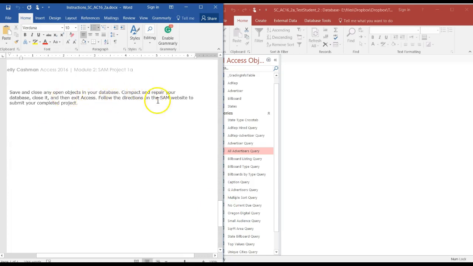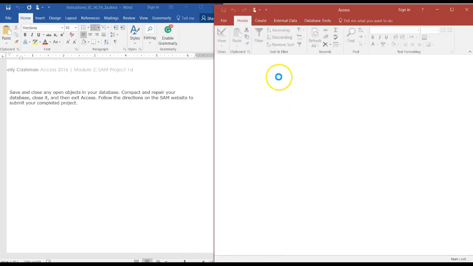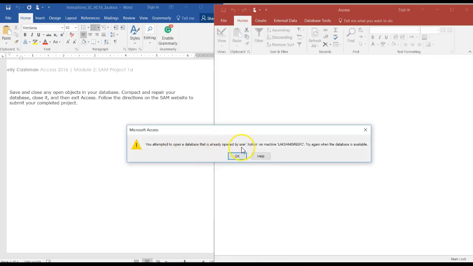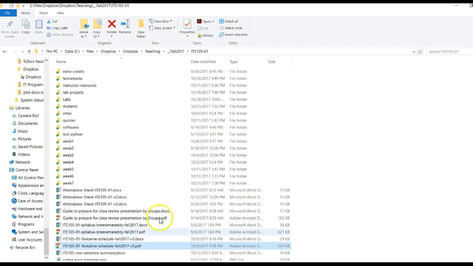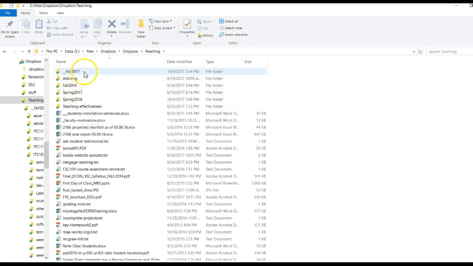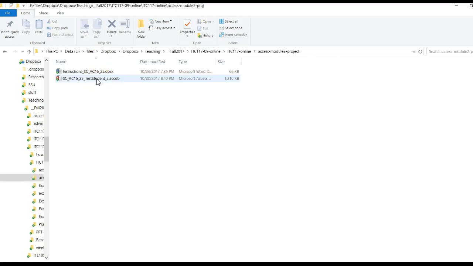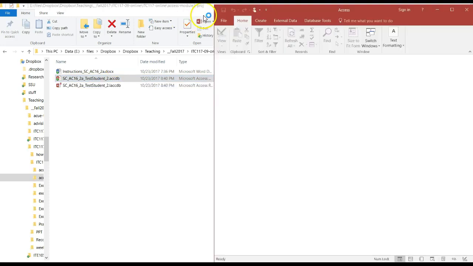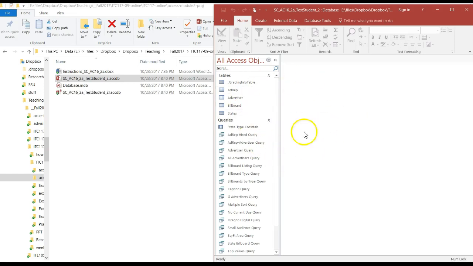The last step is to close any open object, and then we're going to do compact and repair, right? I have nothing open here, so I'm good. File, compact and repair. It says you attempted to open a database that is already opened by admin. When I get this message, I would recommend closing Access, going to the folder where you saved your file, the Access module 2 file, and opening it. Now if you do file, compact and repair, it will work. The control should come back to Access without any error. That's when you know that it worked.